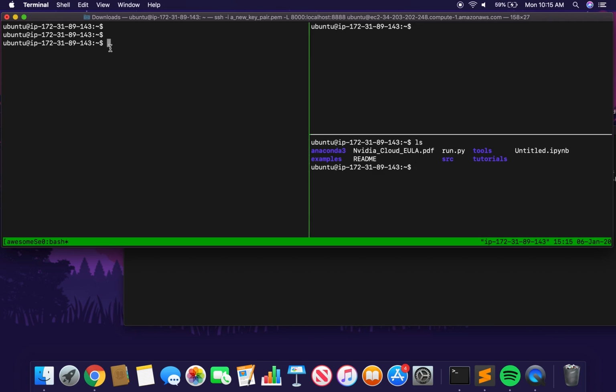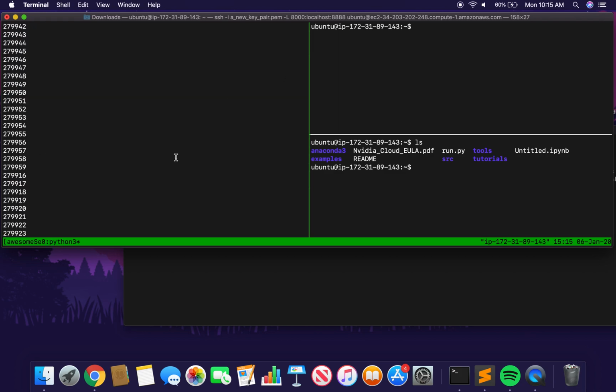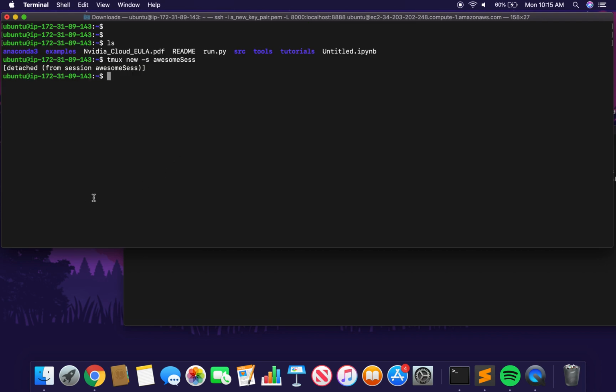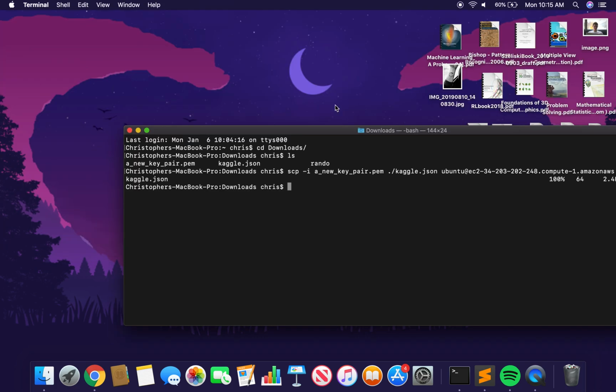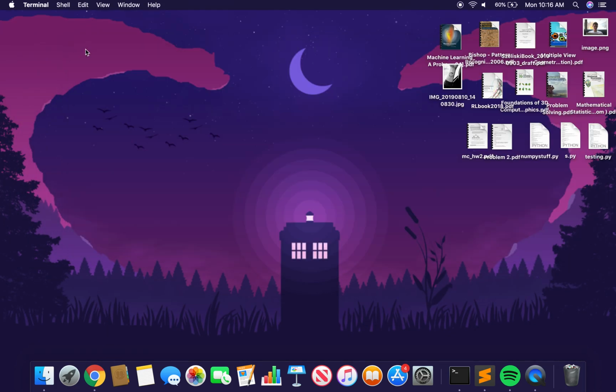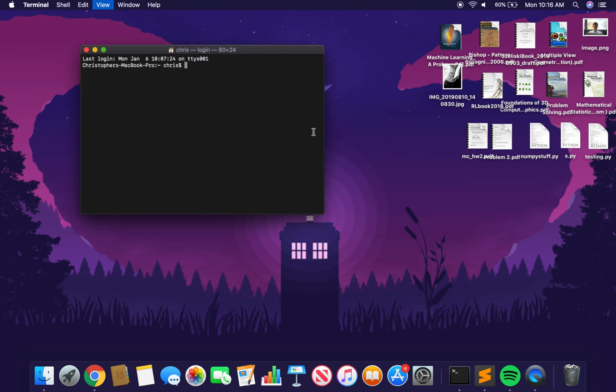That's Control B O, by the way, for moving the cursor around. So we're going to run python3 run.py, and remember that's just going to be printing out all of these things. And we're going to do Control B and then D to leave the session, and we can even close the window at this point. We don't really need this running anymore. We can close all the windows. I could turn off my computer, but I'm not going to.